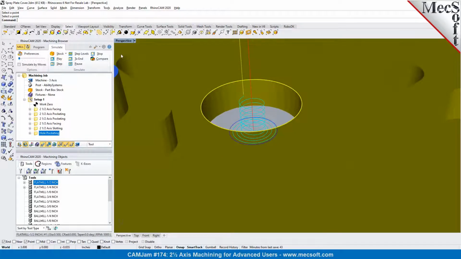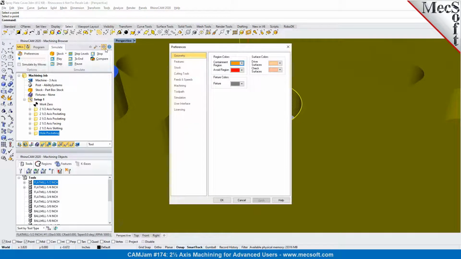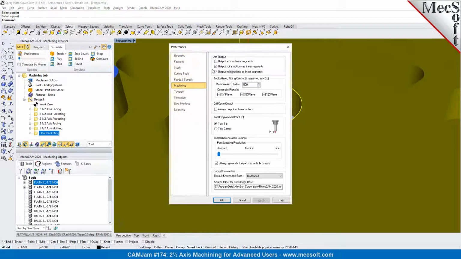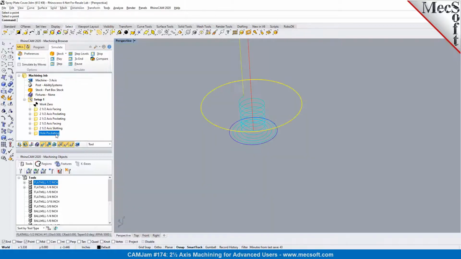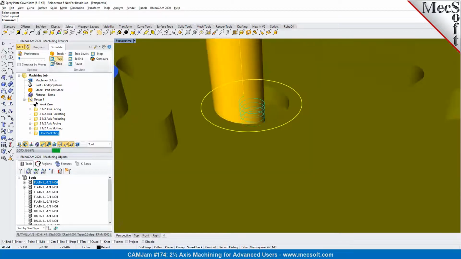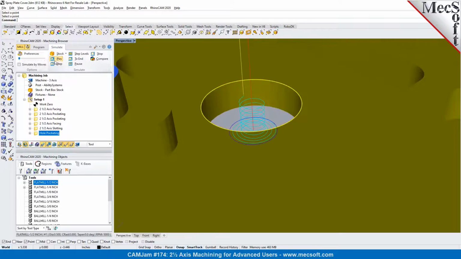Now the settings to output them as linear or helical interpolation can be specified under machining preferences, under arc output settings. You can control these right in here. Right click, regenerate before you post-process the toolpath for those changes to take effect.